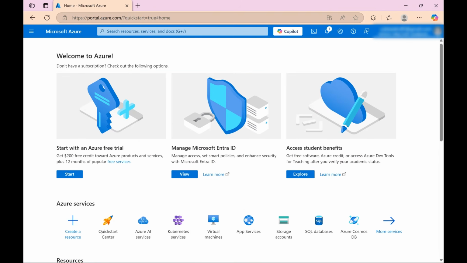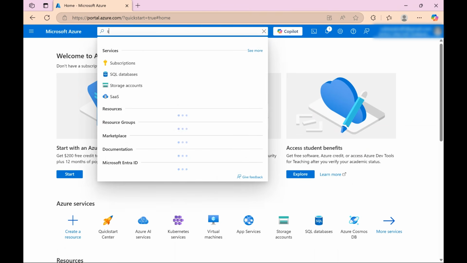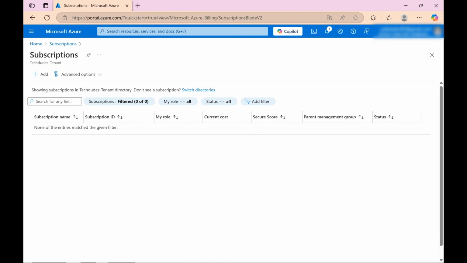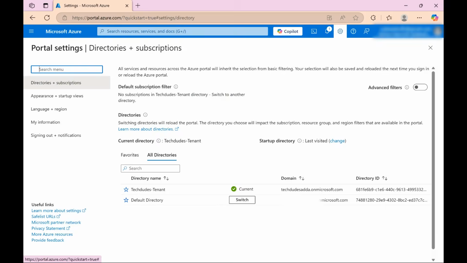If you see, we don't have any services and any subscription also. So let's look for subscriptions. Right now we don't have any subscription for this tenant. So we are going to migrate our existing subscription along with the resource group to this newly created tenant. So let's switch back to our old tenant.